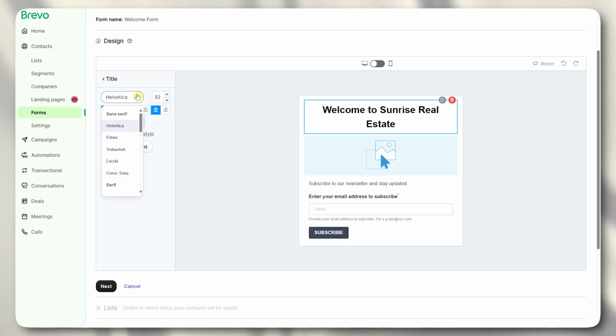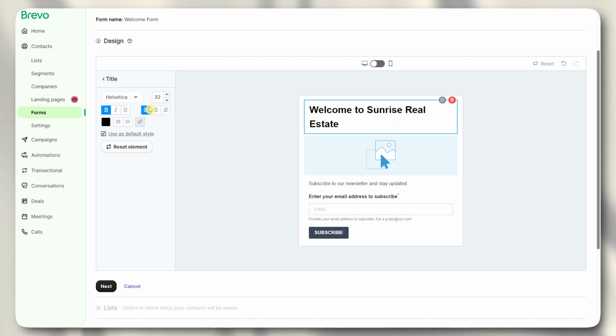We can now change the font, and then the font size if we want, and then we have some bold, italic, underline features, and then the alignment in here. You can make it left, or in the center, or the right side. So as for me, I would want it to be centered.